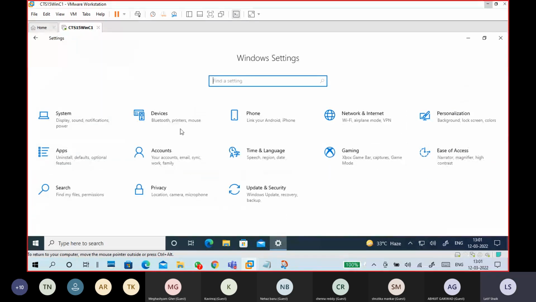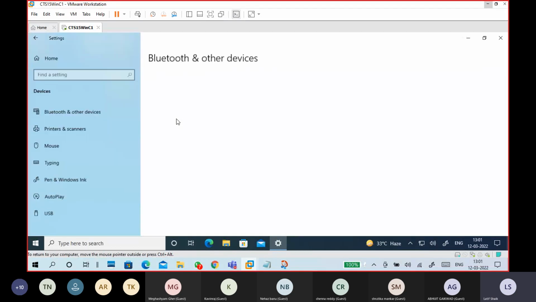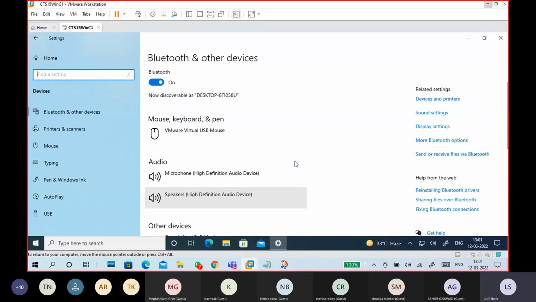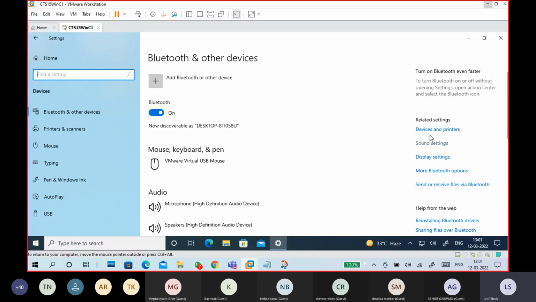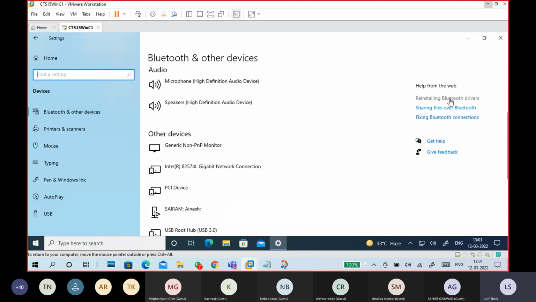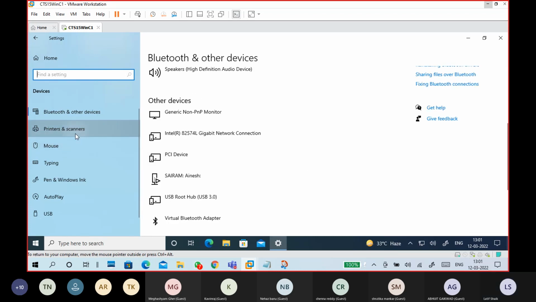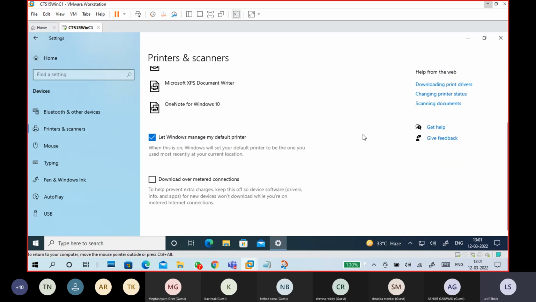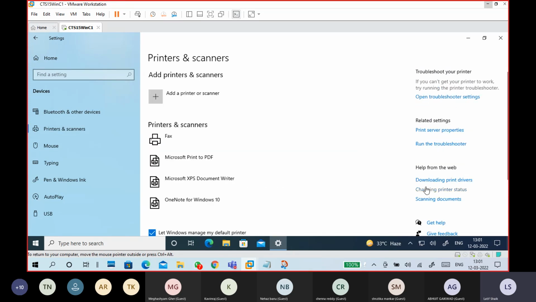Networking, and also you can go to devices. So this is the devices. For example, there is a problem with the Bluetooth connectivity. These are the device settings, and you will also get fixing Bluetooth connections, reinstall Bluetooth drivers, share Bluetooth over things. Printers: what are the installed printers? If you got an issue with it, you will get different options to troubleshoot it, and also open troubleshooter settings is available.